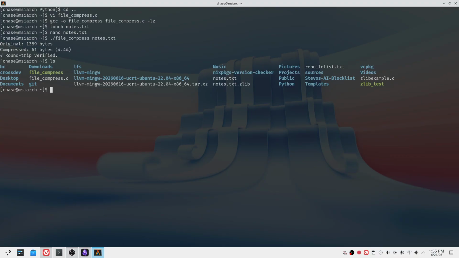Now, if you're wondering about large files, do I really need to load a 200 megabyte file into RAM all at once? The answer is no, not in production. For huge files, you use Zlib's stream API, deflate and inflate, which process data in chunks. We'll cover that later in the series. But for files under a few hundred megabytes, the buffer approach works fine and is way easier to understand. Get this working first.